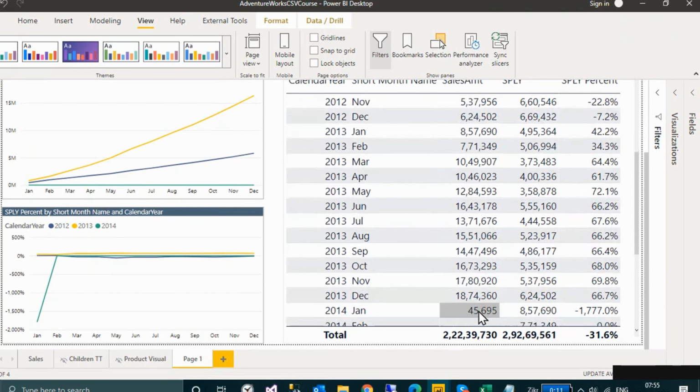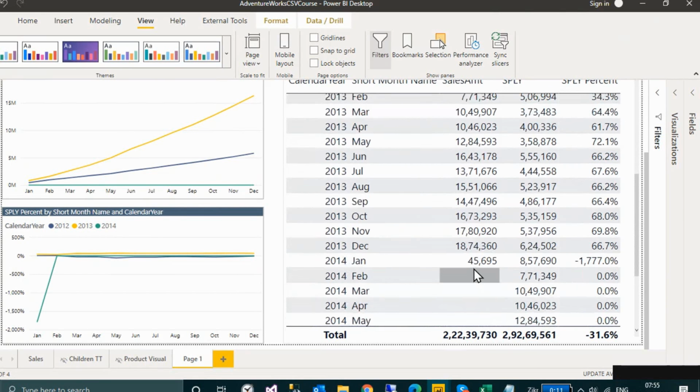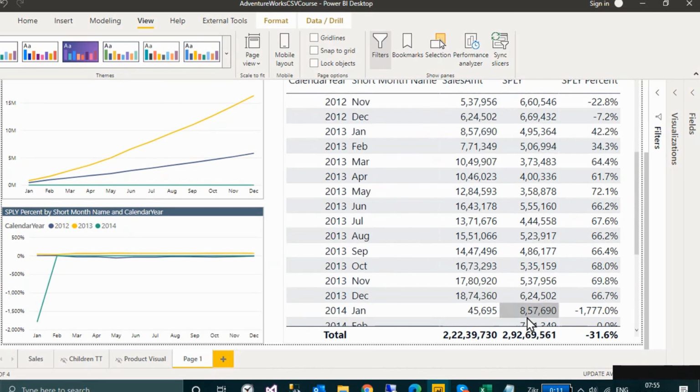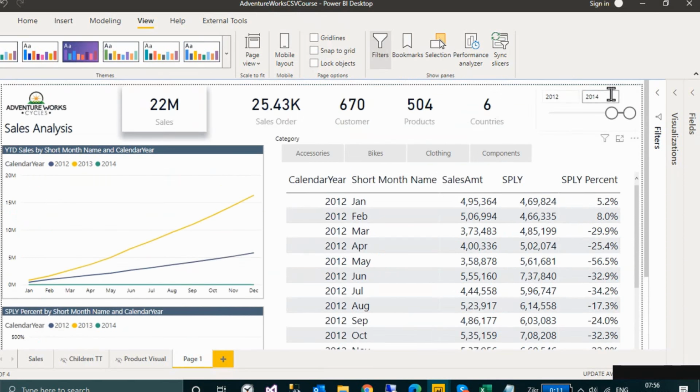Yes, correct. Because in 2014 January we have very much less sale when compared to 2013 January. In 2013 January we have 857, and this is the value here, whereas in 2014 January it is very less, that is 45,695. So that's why it is showing a huge minus. And to avoid this, let's do one thing: apply a filter of 2013 as well.